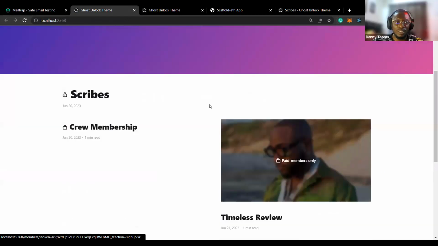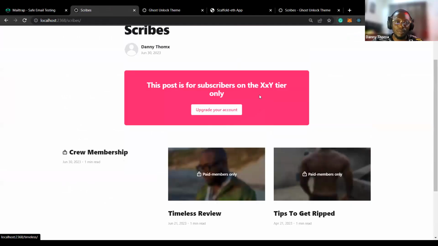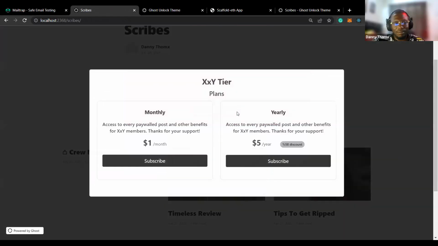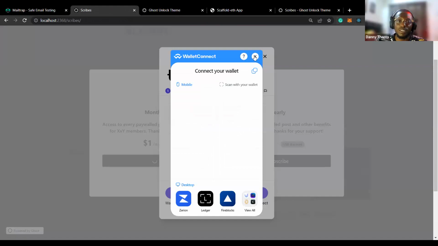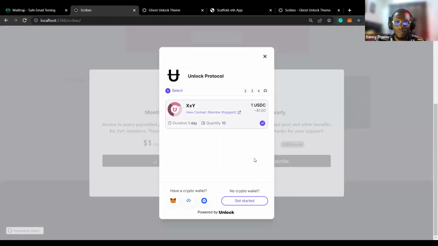And if you wanted to access this now, it would tell you this post is for subscribers on the XYZ tier. So I'm gonna click on this, and when I try to subscribe, it now pops up the checkout modal from the Unlock Protocol. So I use that for convenience. You don't want to go reinventing the wheel when there's an easy to use tool out there. So with this, you're gonna click on your MetaMask, sign a message.